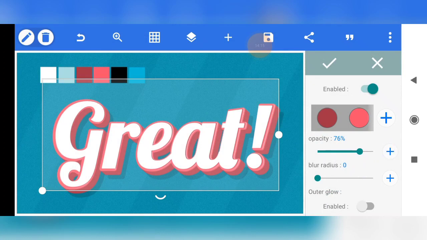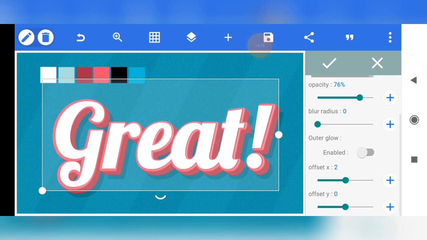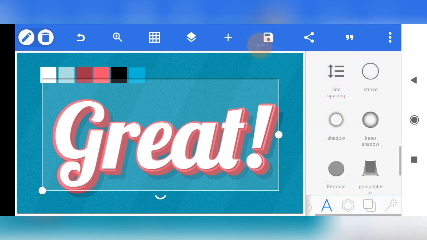Now still working on the shadow, reduce the opacity to 76. Then reduce the blur radius to 0 and then increase the offset x to 6 and the offset y to 5. The offset x to 6 and the offset y to 5. Okay, mark it.